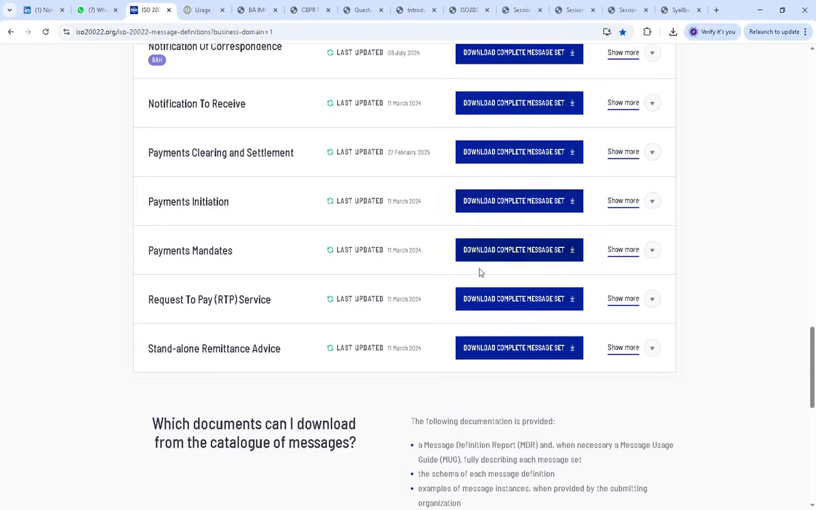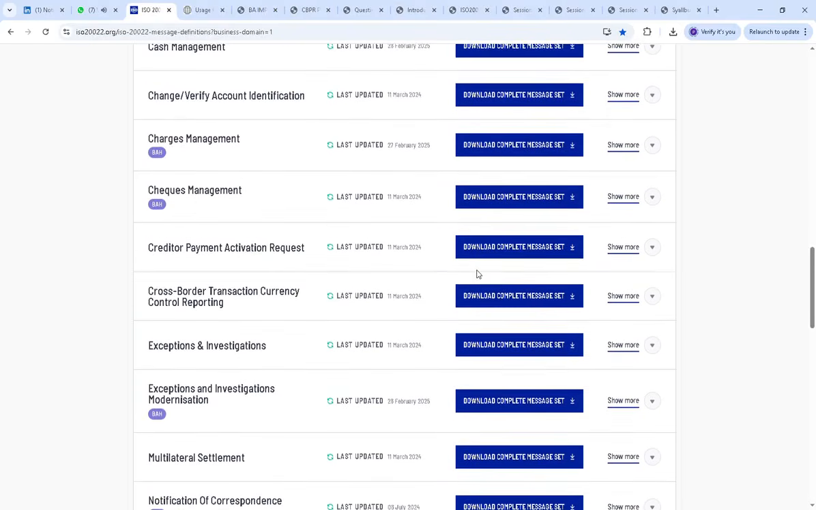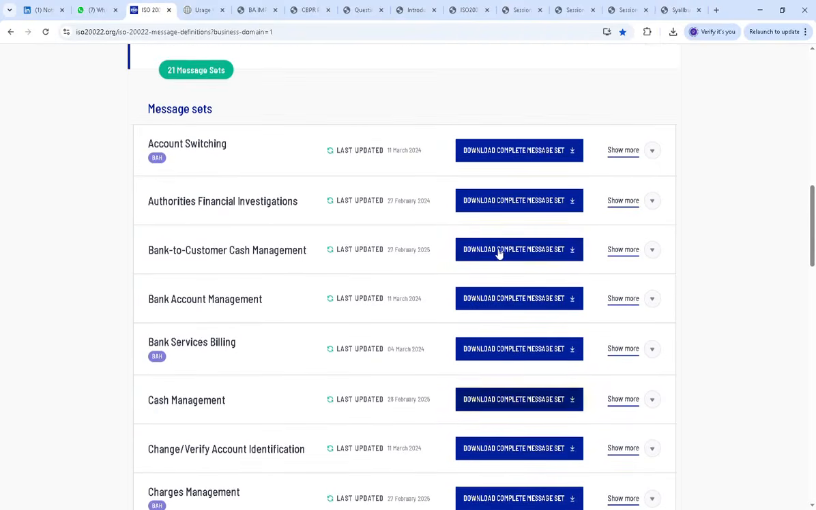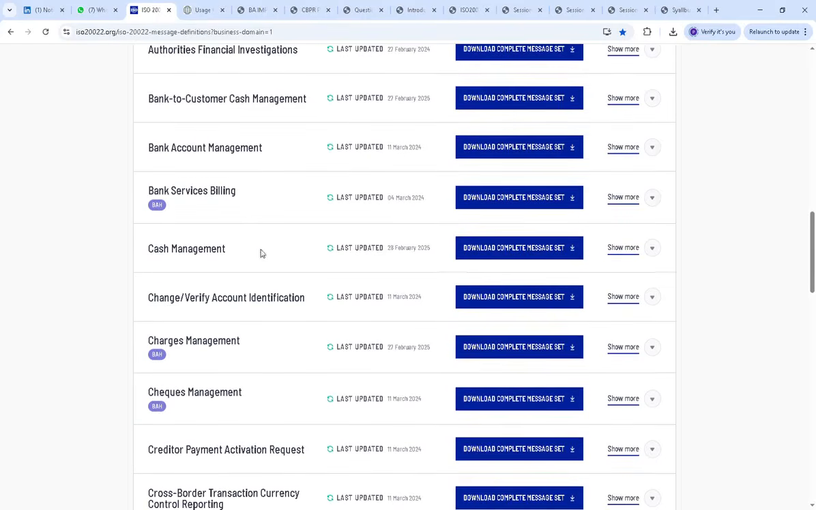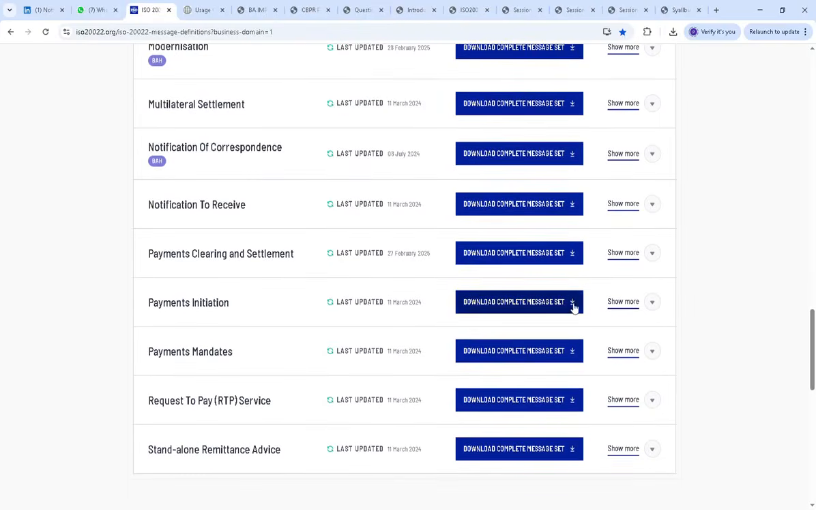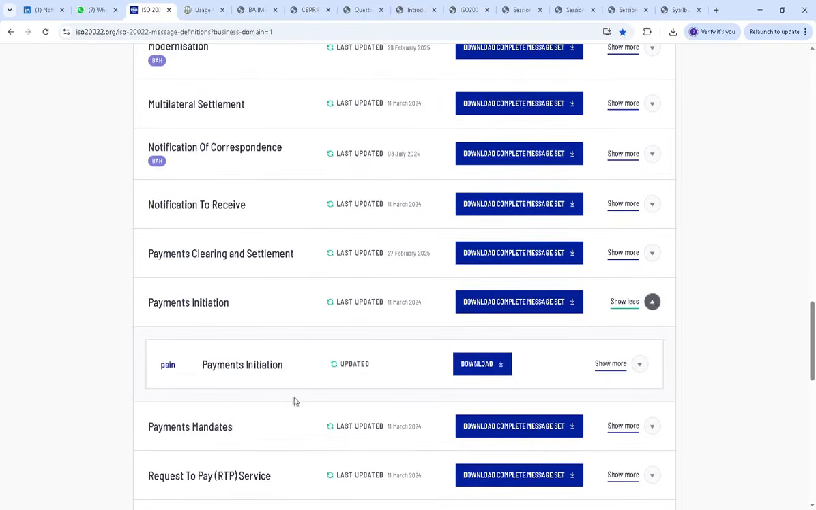So all the structure of the messages related to payment initiation can also be downloaded from here. But how to navigate to this part, that I will also show you. For example, cash management, bank to bank cash management. I will take any payment initiation. If I come here, there is payment initiation, which are the pain messages. Now payment and clearing messages are here.